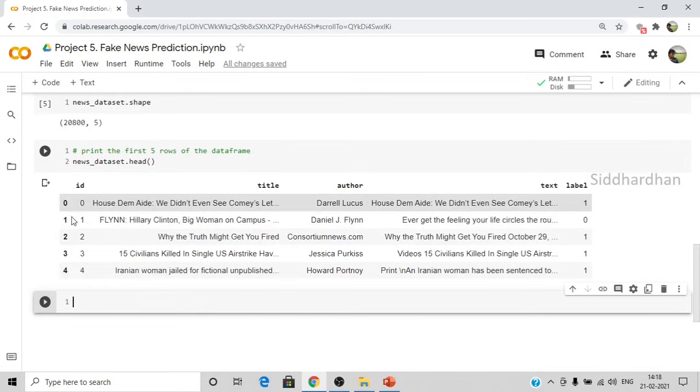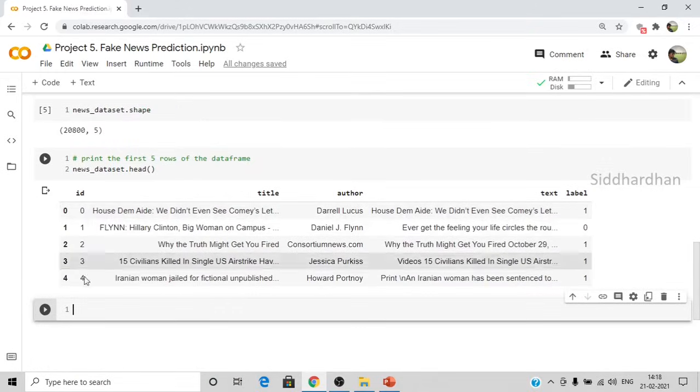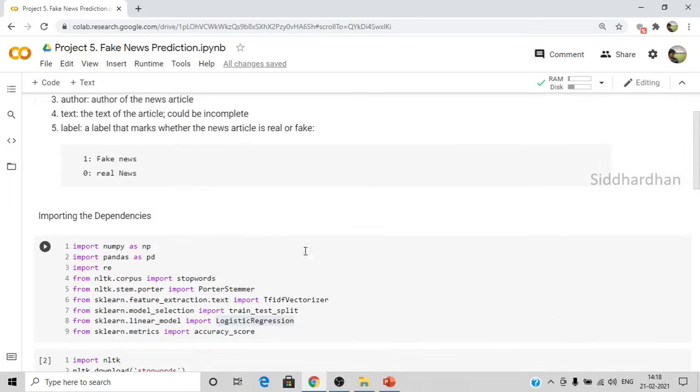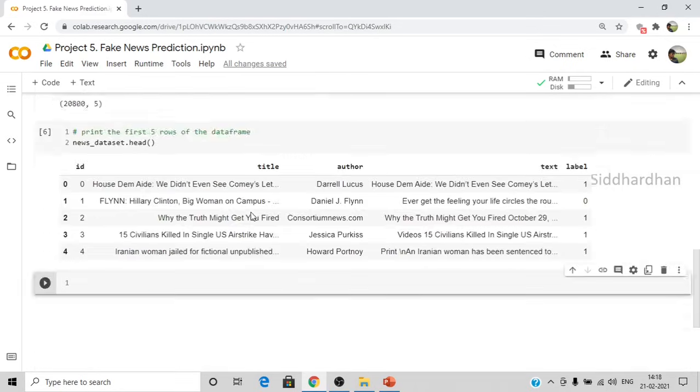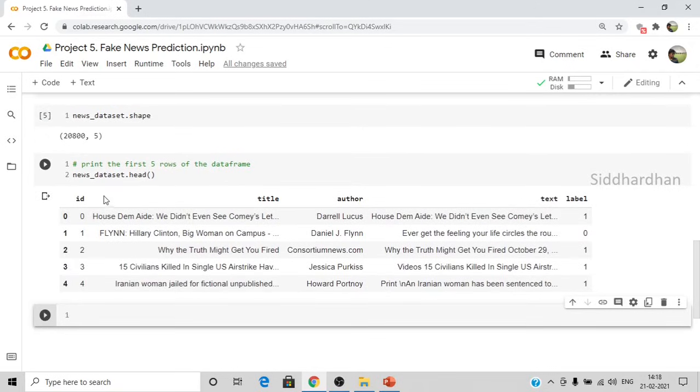As you can see here, these are the features we have. First we have the ID column, which gives the serial number of the news, then we have the title of every news, then the author of that news, and the text in this data set, which is the detailed explanation of the news, and we have the label. The labels will be either 1 or 0. 1 represents fake news and 0 represents real news. This is a sample of our data set. Totally we have 20,800 news, of which I have printed the first 5 news in our data frame. So these are the 5 columns: ID, title, author, text and label.